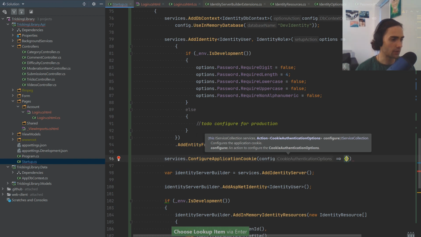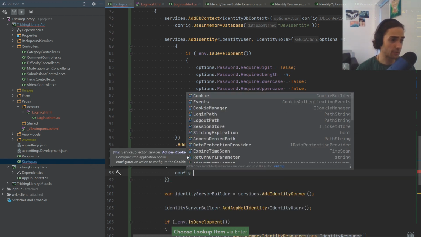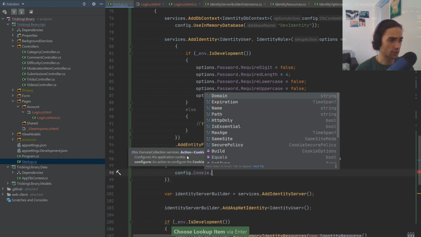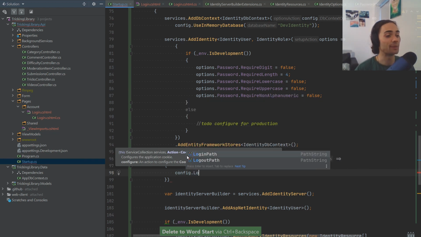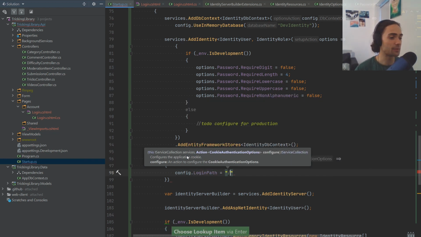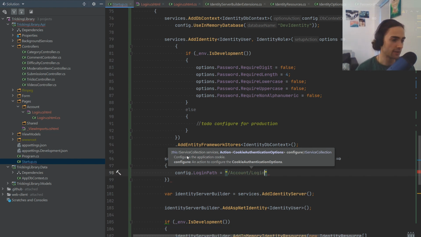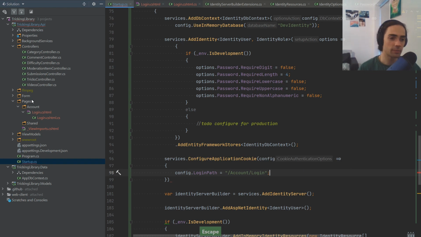We can have config here, and in this config, specifically what we want to do is go to the cookie, and actually no, not the cookie, specifically the login path. And on the login path, we will set account/login. So that's our current login path. Again, if you've named it something else, this is how you set it to be the target of where you're going to get pointed if you hit an authorized endpoint and you're not logged in.